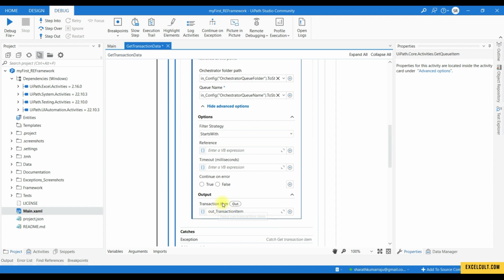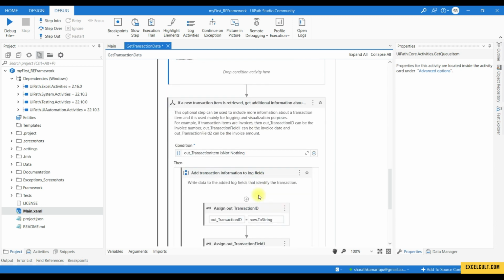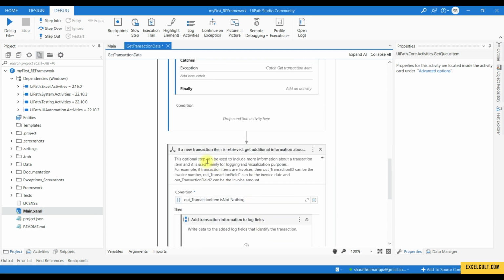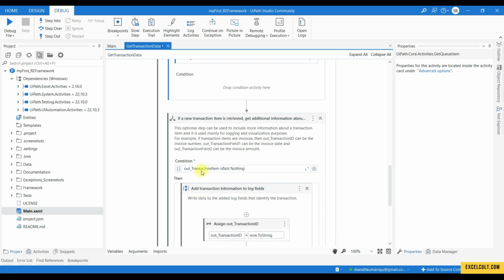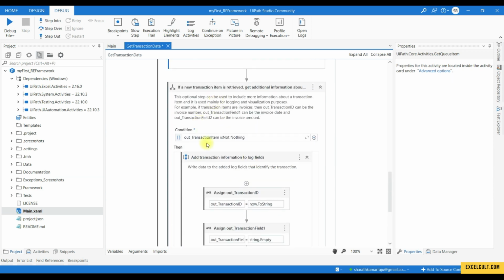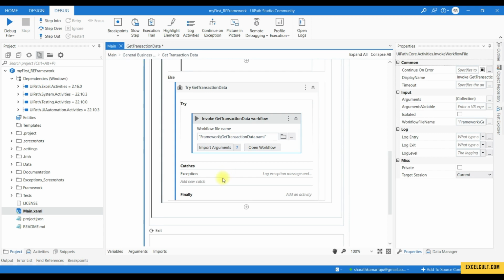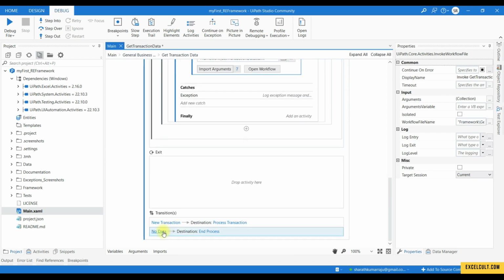So this will be given to this particular transaction item, as you can see. And then there's a condition right here which says if transaction item is not nothing, then only go to this particular thing. Else you will have transaction item as nothing anyway, right? So in this case, it will come out of this. It will go right here as transaction item is nothing. It will go here and end.